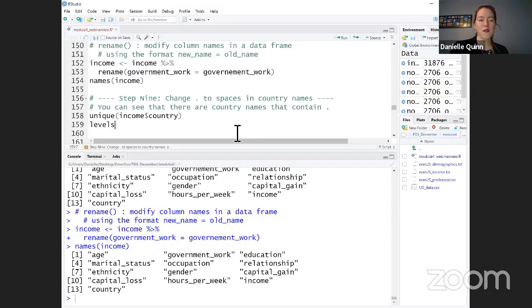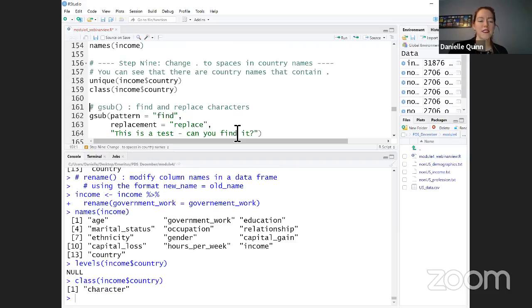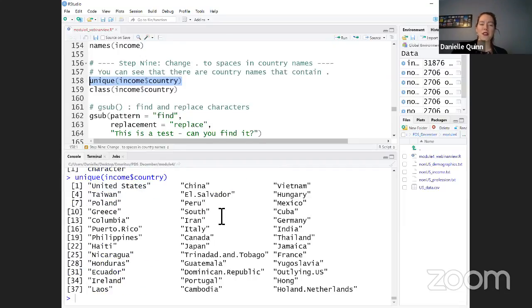So here we can't use levels because income country is not a factor. So only factors have levels. Because this is a character vector, we can't use levels. So instead we use this unique function and it says, okay, here are all of the unique values found in this vector. So United States, China, Vietnam, and so on.